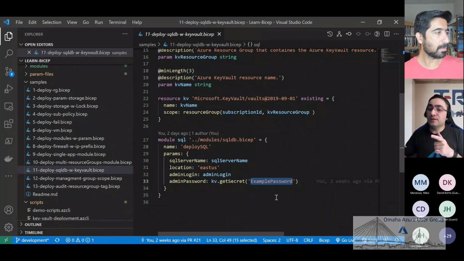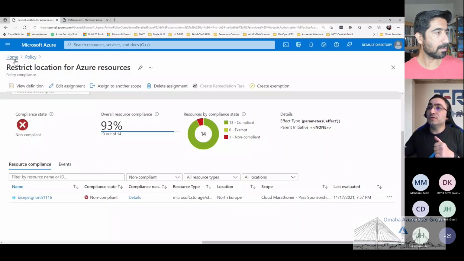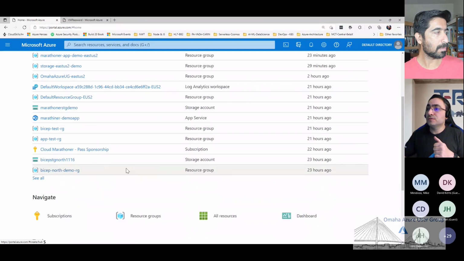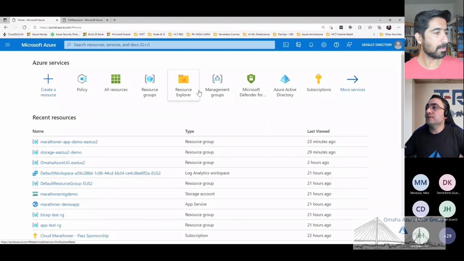And just to show you on the portal so that you know what I'm talking about here. So we should have a Key Vault here. Let me go to the Key Vault services.